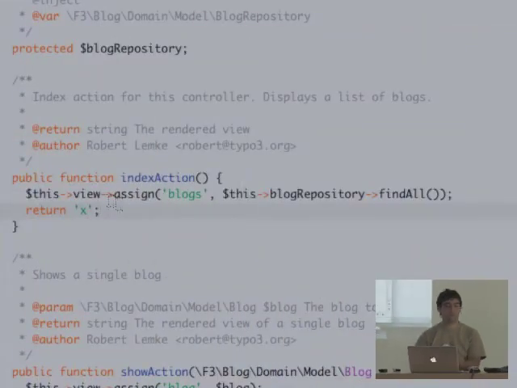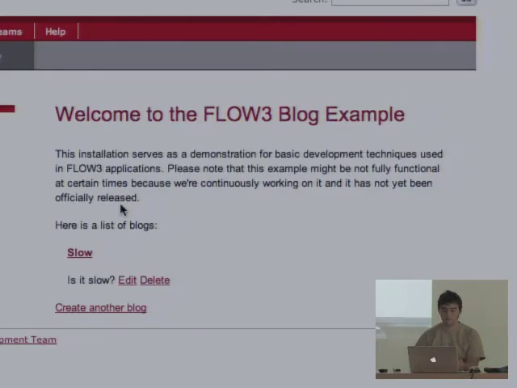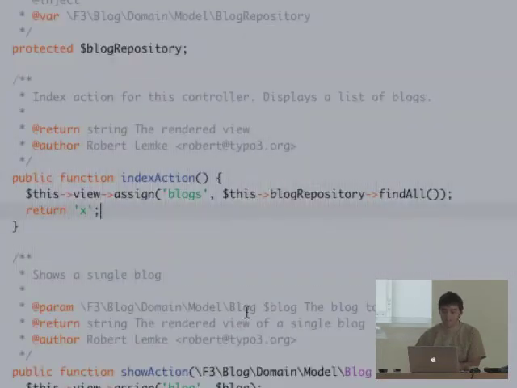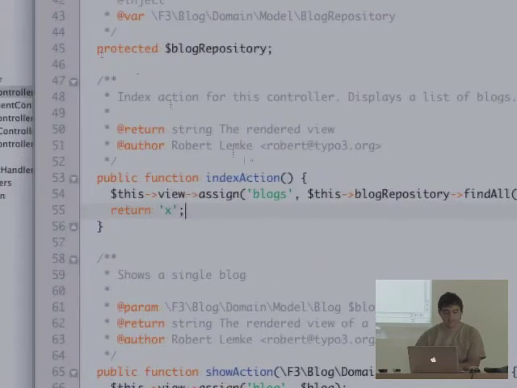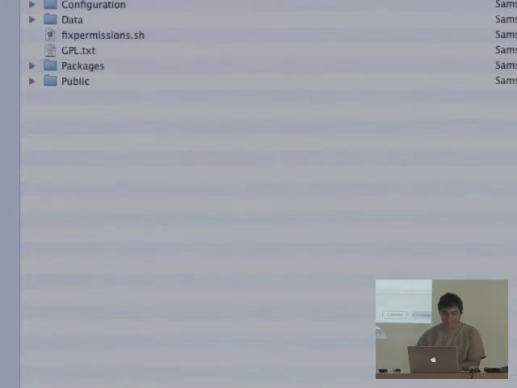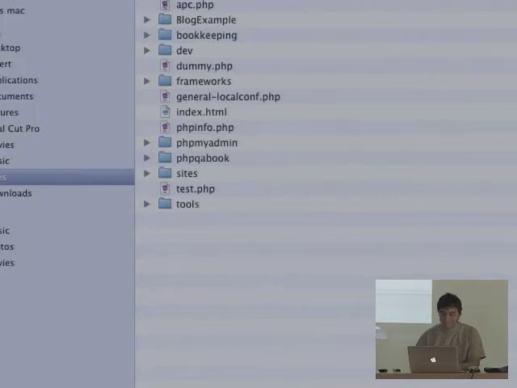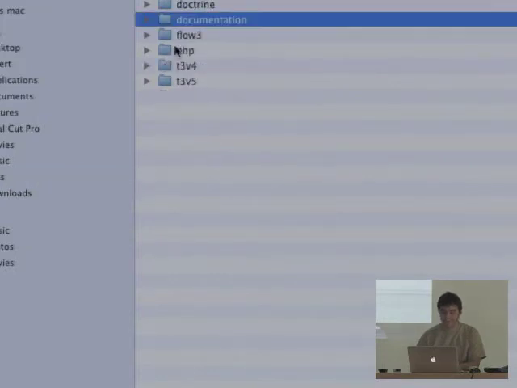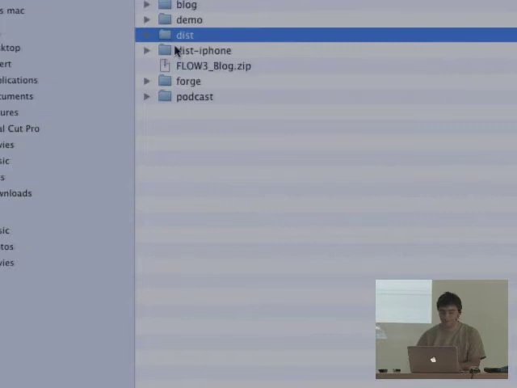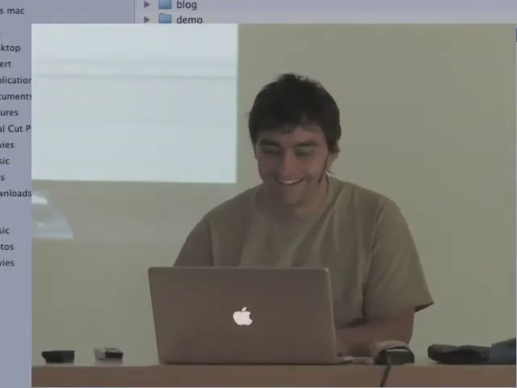I'd like to show you something. I return X here, in the index action. And what happens now is nothing. And the reason for that is that I'm probably in the wrong directory. Let's see why it's the case. Yes, I am. That's a very nice source for confusion. So, here I got the blog example.